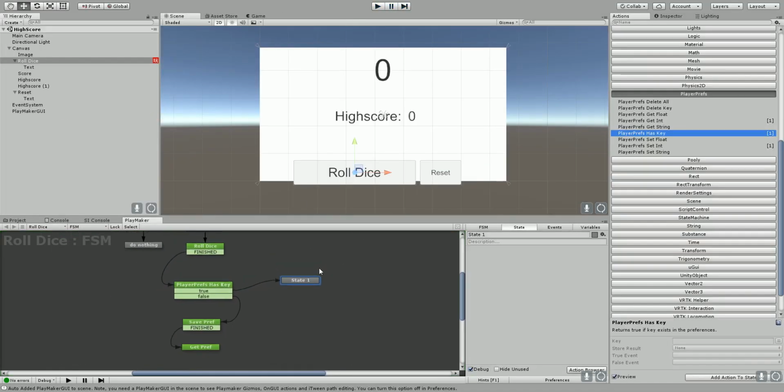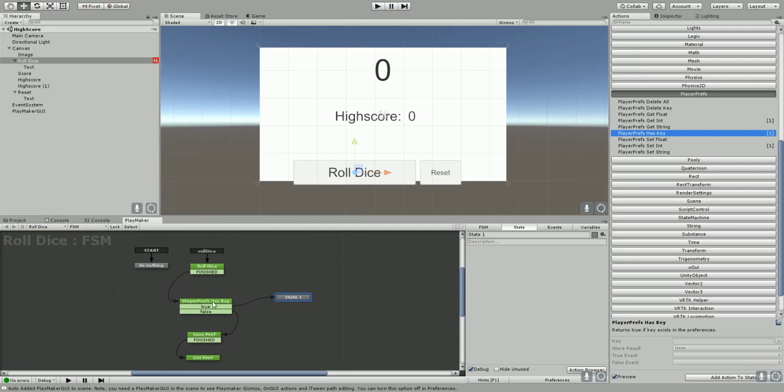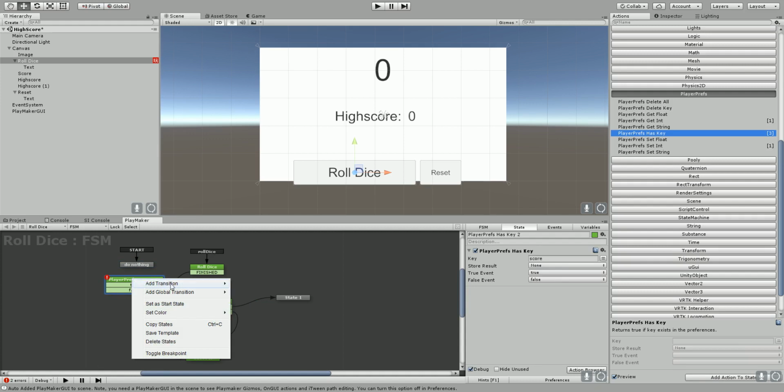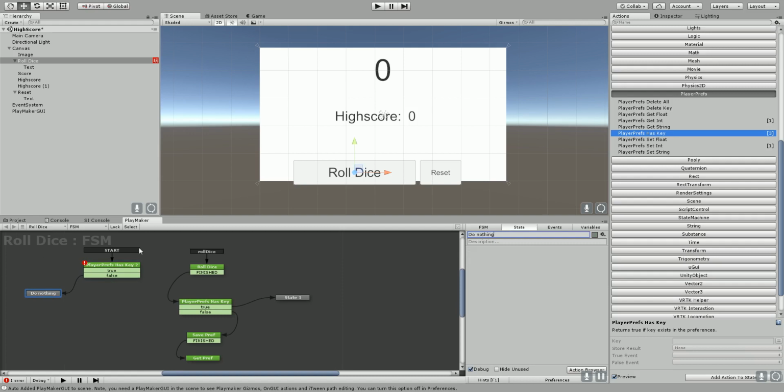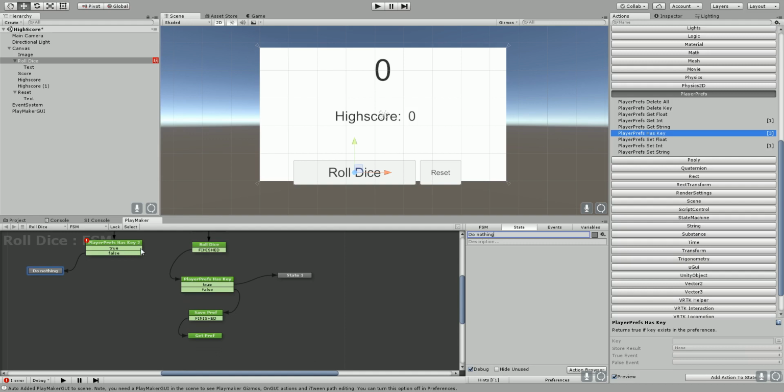Well, when it starts up, we want it to check to see if there is a preference, right? So we can actually just grab this, copy, paste. Instead of doing nothing at the beginning, we want to check to see if there's anything going on. So let's just change this to the start state. And we can delete this do nothing. So now when it starts up, if there is no data, then we can just say do nothing, it's empty. If it has data, then we want to get that preference and display it.